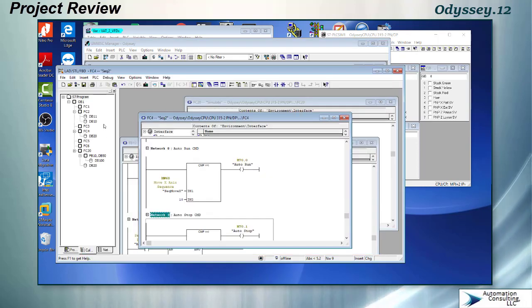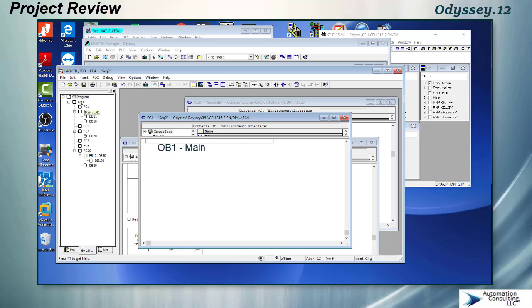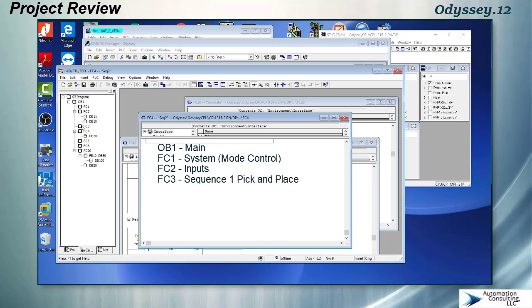Here is the call structure for all these routines. OB1 is the main organization block that calls everything. FC1 is the system routine that handles all of the modes. FC2 is inputs. We didn't use it for this drive series. FC3 was our first sequence that we built with the pick and place in some of the earlier videos. FC4 is sequence 2, which is where we did this drive axis move logic to start and stop the drive. I have added a sequence in here that I'll explain a little bit later.